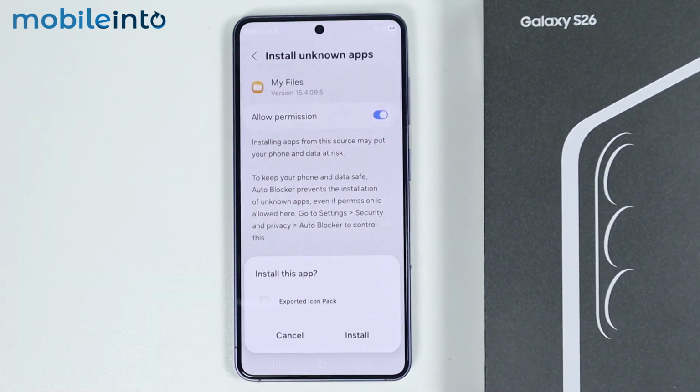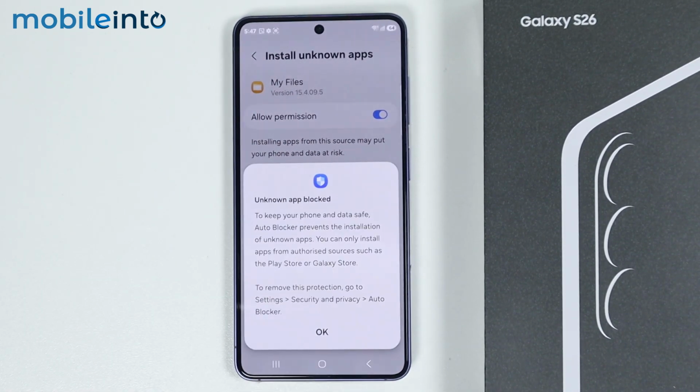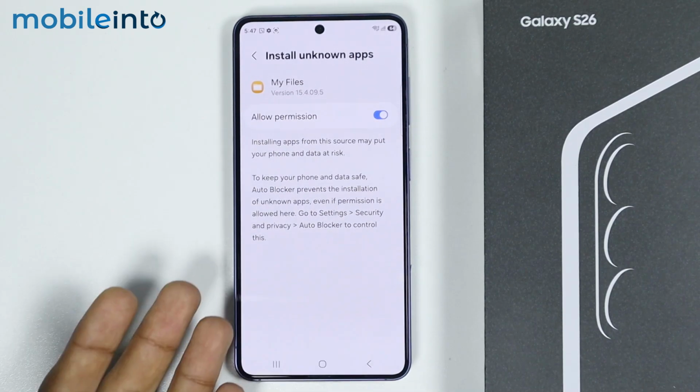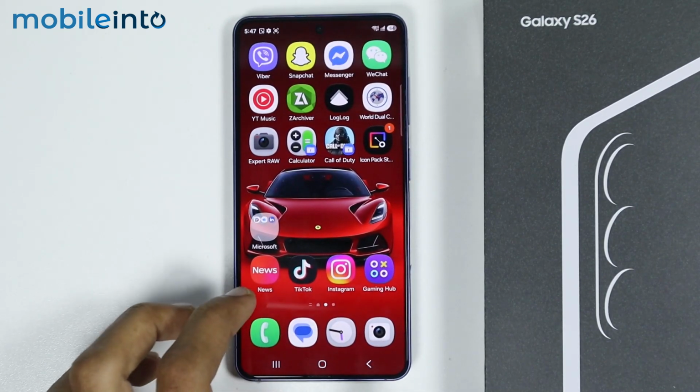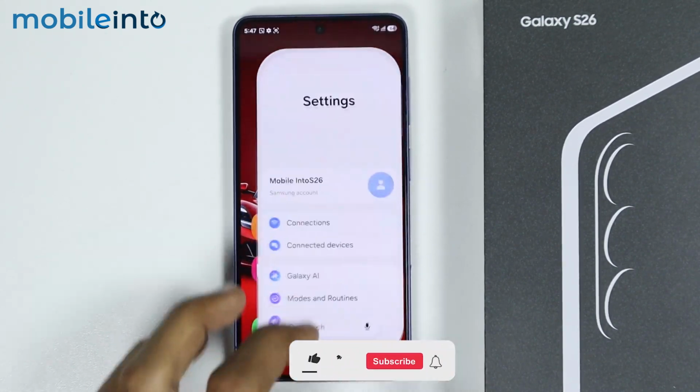Now just enable this toggle. Now after that, just tap on Install. Now just tap on OK. Now if you're facing this error, then just go to your home screen and open Settings.